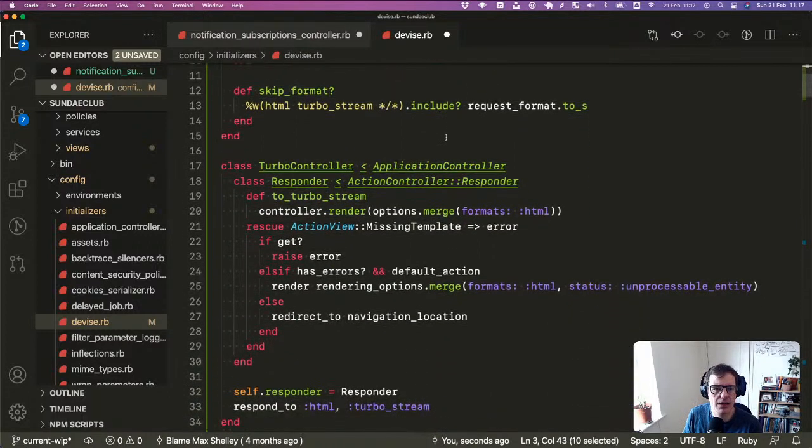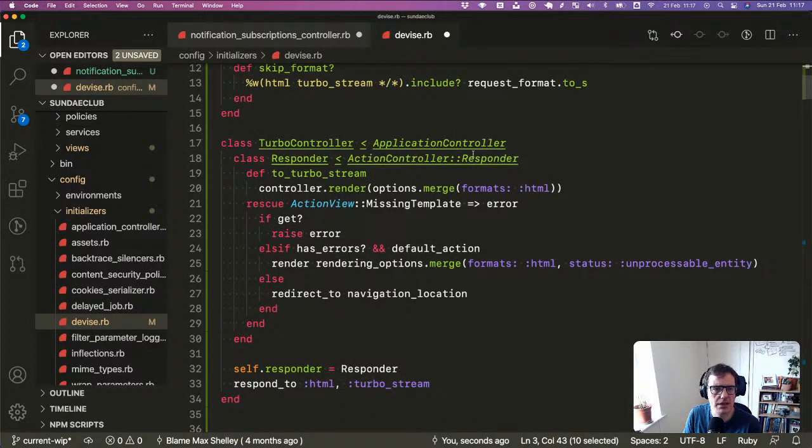So then here we have the turbo controller. It defines a TurboController, which inherits from ApplicationController. It then has a responder. So this is overriding the default turbo controller responder, I'm assuming.